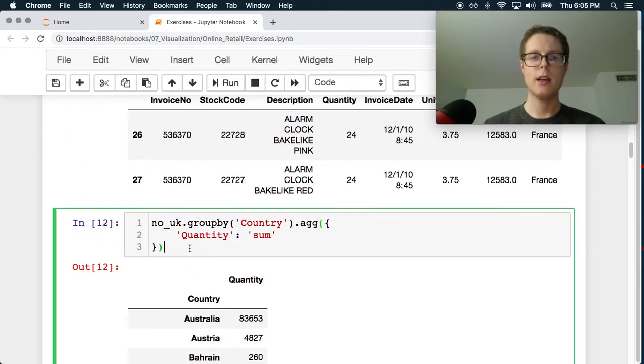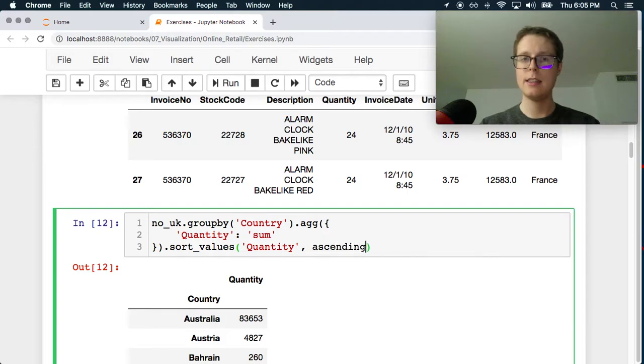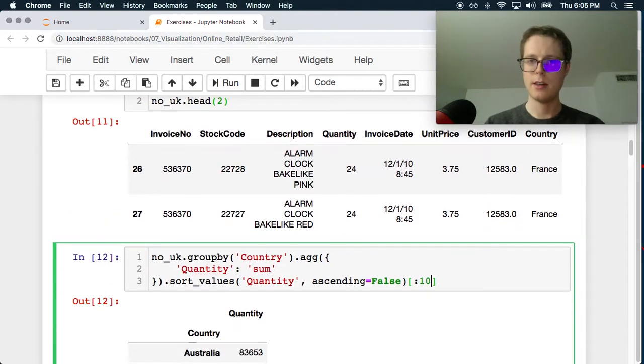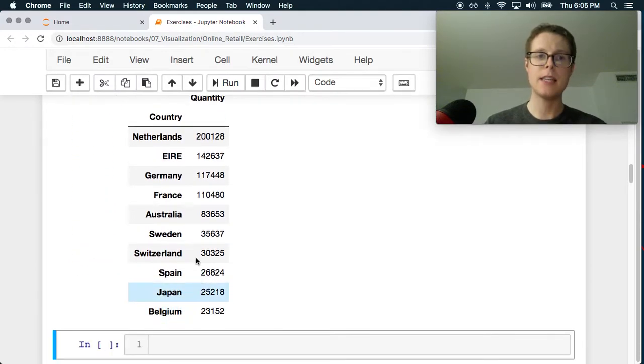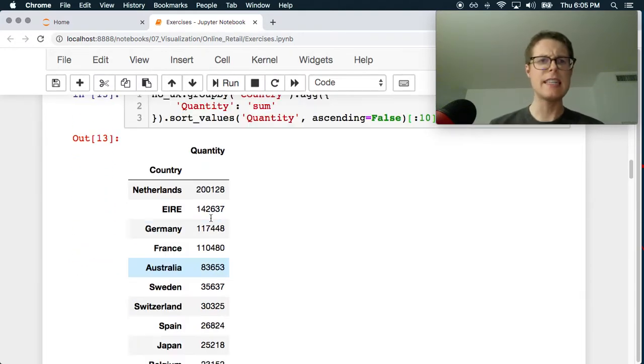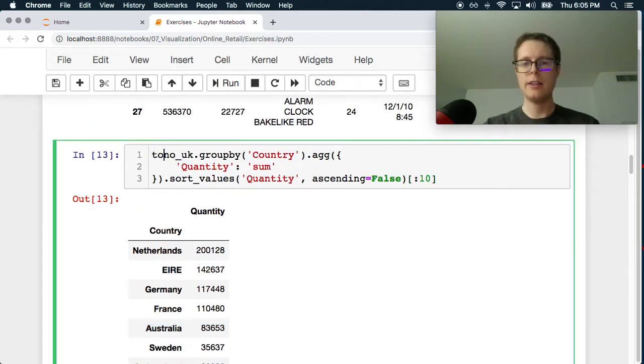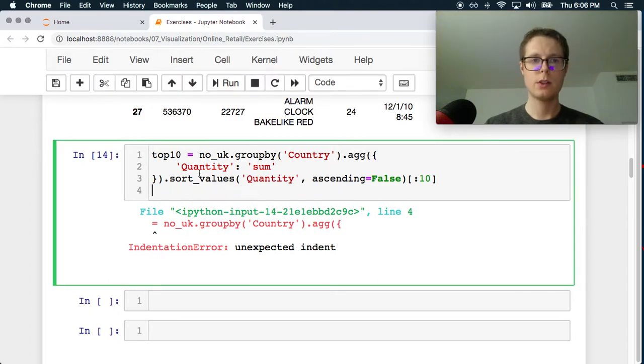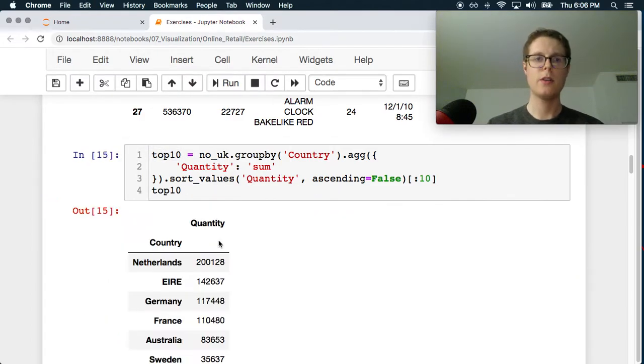Okay, great. Now let's go ahead and do sort_values. Let's go ahead and sort by the quantity. Let's make the ascending equal to False. Okay, and then let's just take the top, what did it say, 10? Top 10. Okay, so these are the top 10 countries. Netherlands orders a lot. An interesting data set. So I'll call this top_10. Great. Oh, sorry. Let's go ahead and do that. Perfect. So we got the top 10.